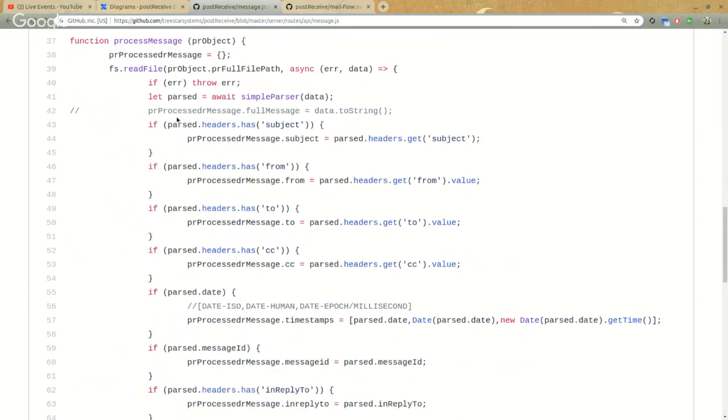So if error, throw error, that'll be the first one. So let parsed = await simpleParser(data). In this case, that's the data that's coming in, which is defined here, right? So fs.readFile: I'm going to read that EML file, using that document or that object that came in, which is the PR object.PR full path.